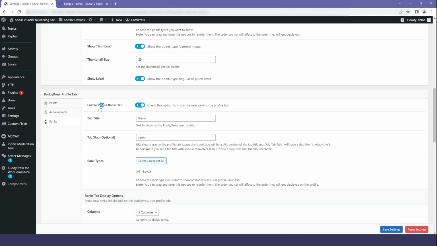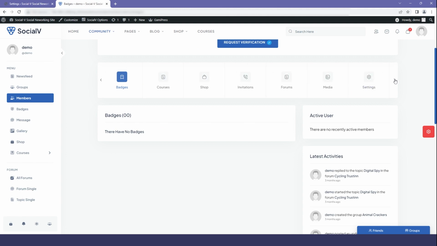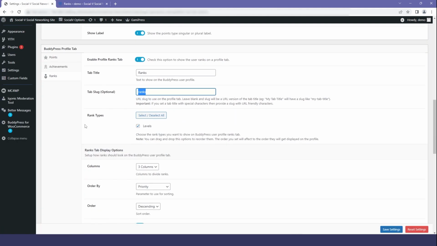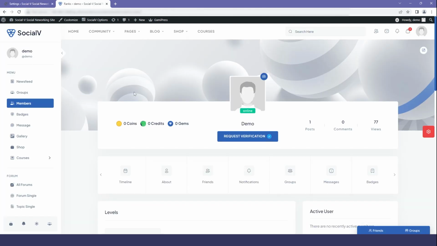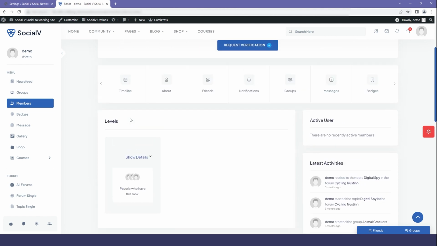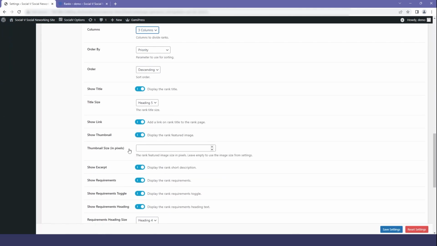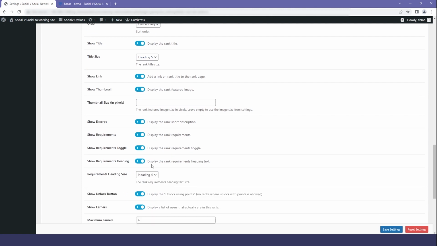So now we will customize our rank setting. In the preview we can see that we have the rank tab. So we'll come back to WordPress and I will select the levels that I want to show, and then we can select the columns that I want to display. I will move back to my preview and here you can see that we only have one rank, so it's just showing that.